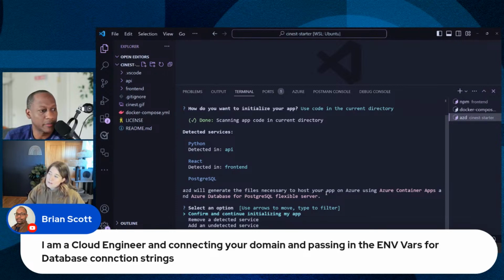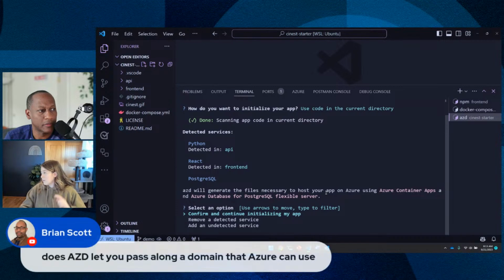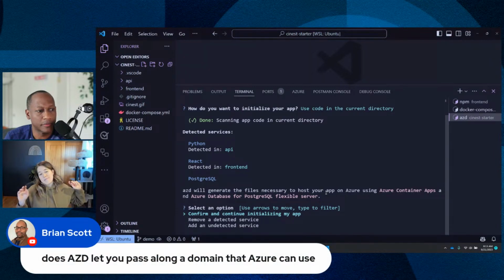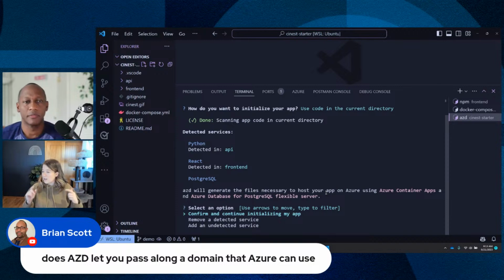That's question one. Yeah, so we're going to actually show some of this with environment variables in just a little bit once this is generated. We're going to actually pass along those database connection strings. For domains, there's a little bit more work required to tweak some of the files that we generate. I'm not going to demo that today, but I can link to a repo that shows that workflow and actually has it documented. But you definitely have the ability to do that with AZD.